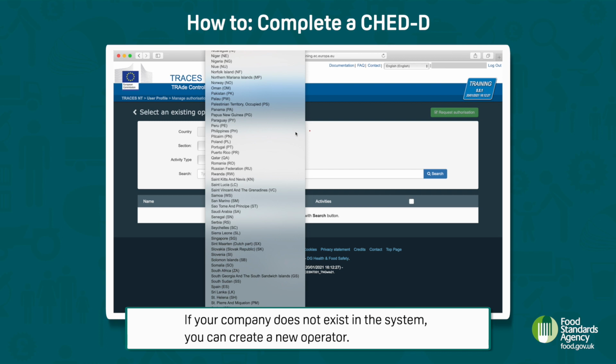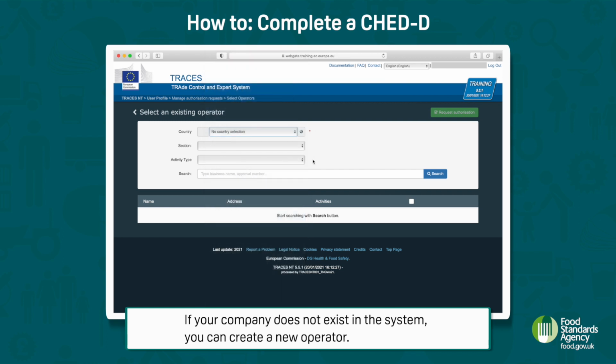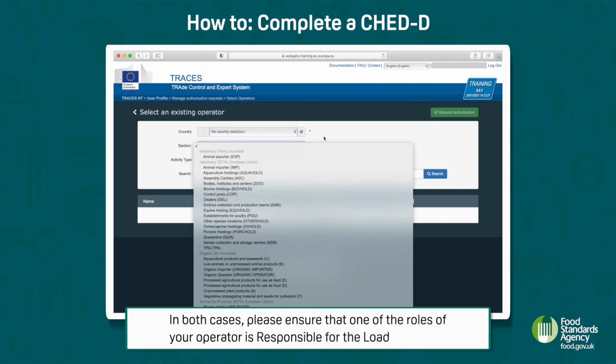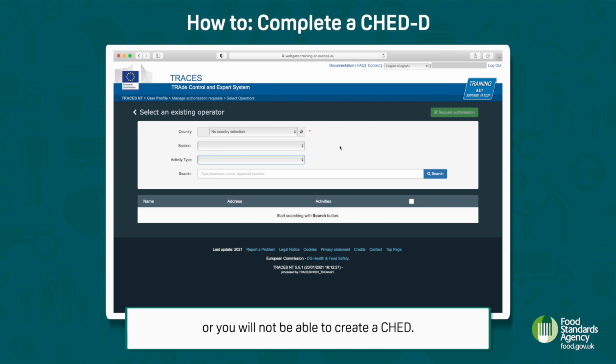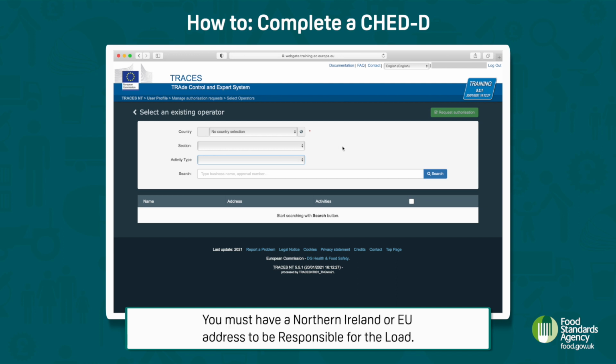If your company is already listed, simply select your company and submit an authorization request. If your company does not exist in the system, you can create a new operator. In both cases, please ensure that one of the roles of your operator is responsible for the load, or you will not be able to create a CHED. You must have a Northern Ireland or EU address to be responsible for the load.